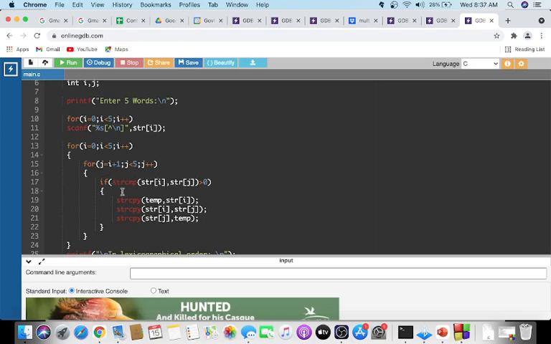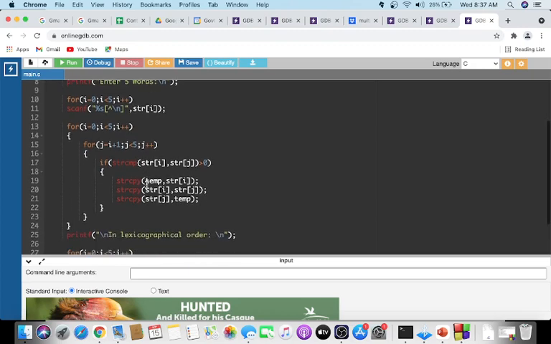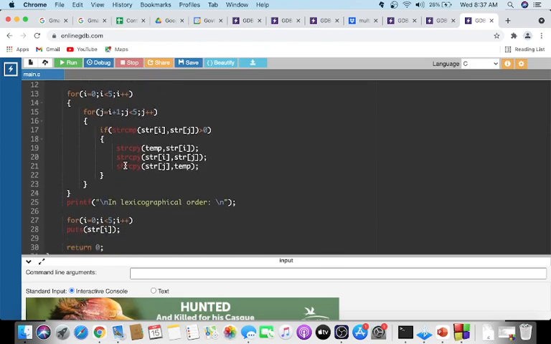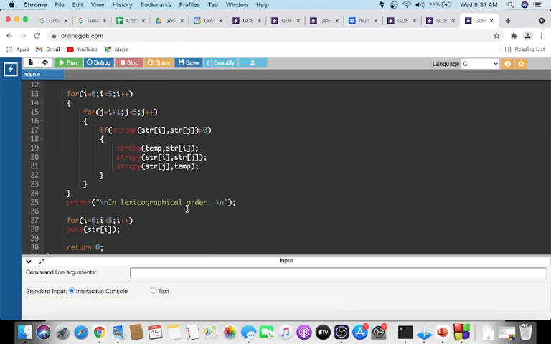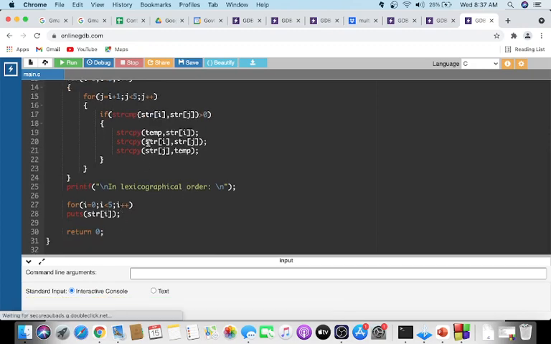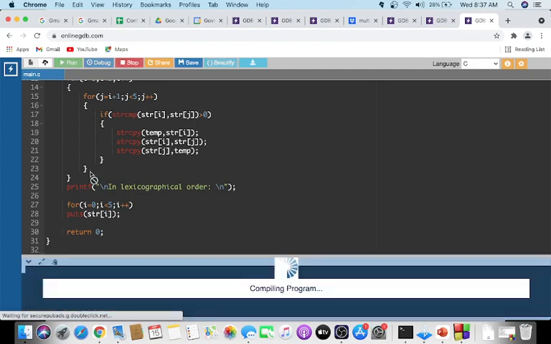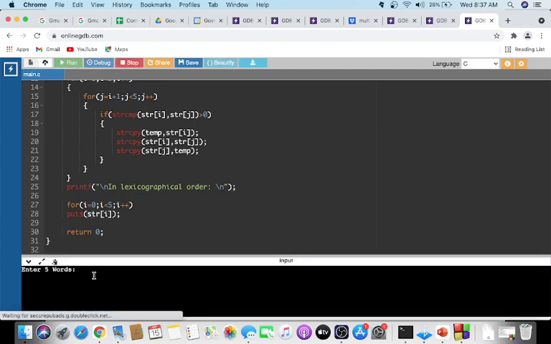Then you will be repeating this 5 into 5 times, 5 squared times. So this will go on repeating. Then you are simply printing this. Already those arrays will be sorted, so you have to simply print the strings, str of 0, str of 1, everything will be printed. So this way you can use it.